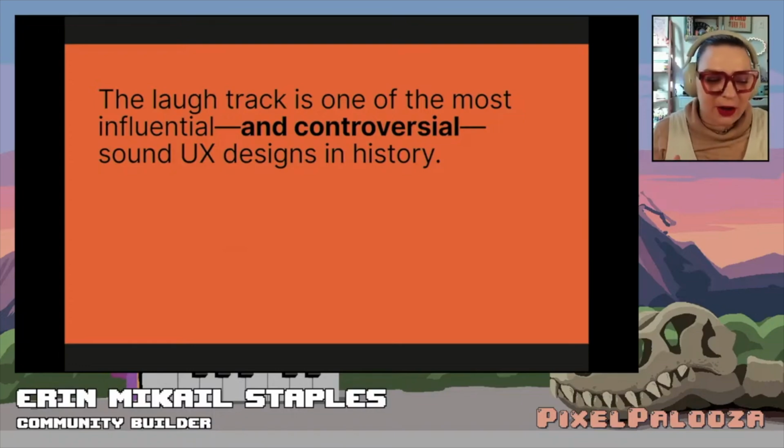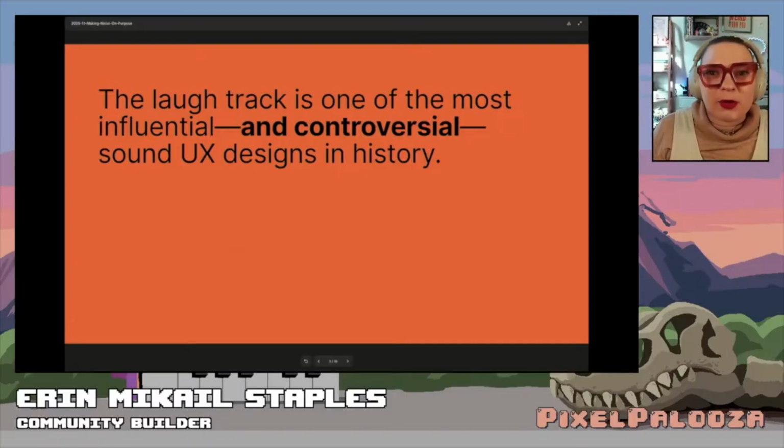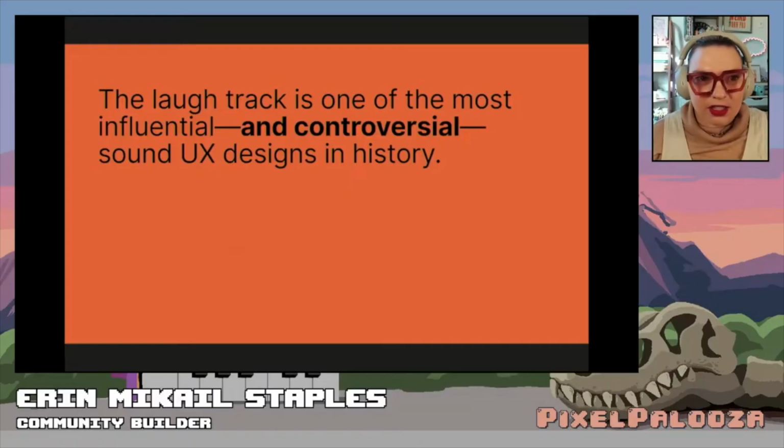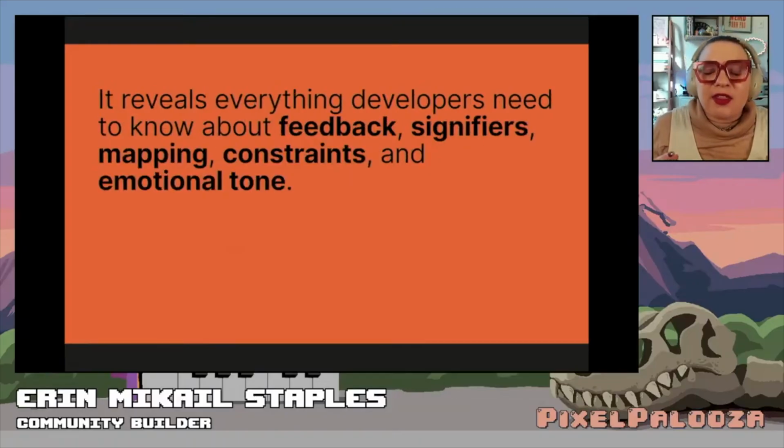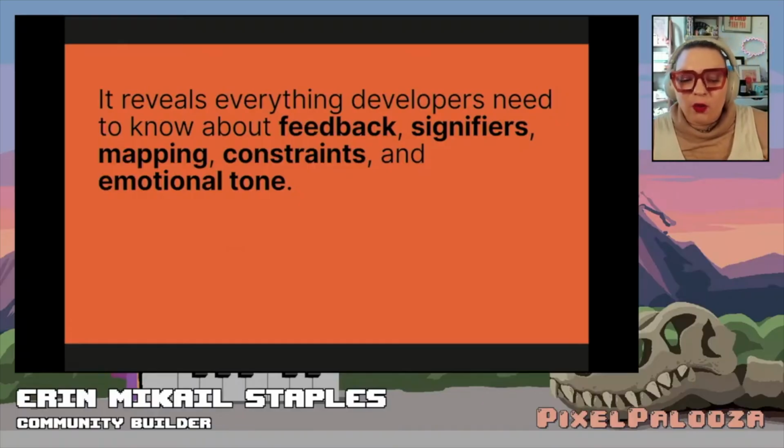So when we think a lot about sound on the internet, I don't know if many people are like me, but I'm one of those people who keep their phone on do not disturb probably all the time. We'll be diving more into these concepts of feedback, signifiers, mapping, and constraints, as well as emotional tone. But we need to be thinking about the experience as a whole.